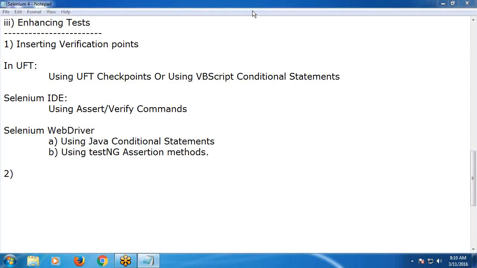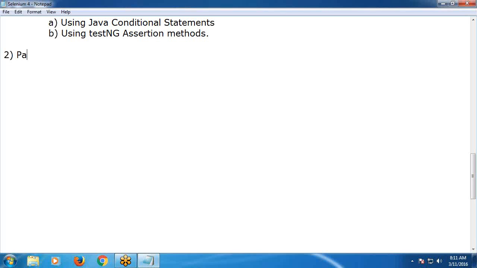Yes, sir. Next, parameterization, an important one. What is parameterization? Here I will explain some theory concepts. Important one. What is parameterization?